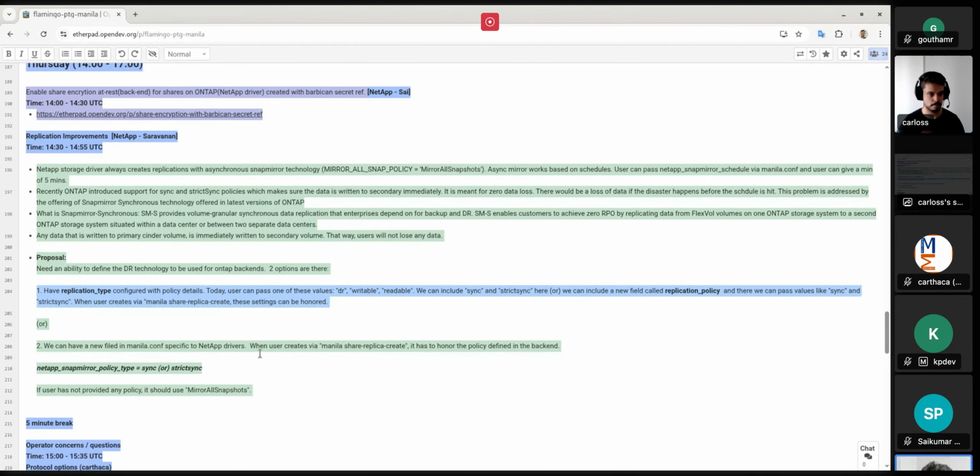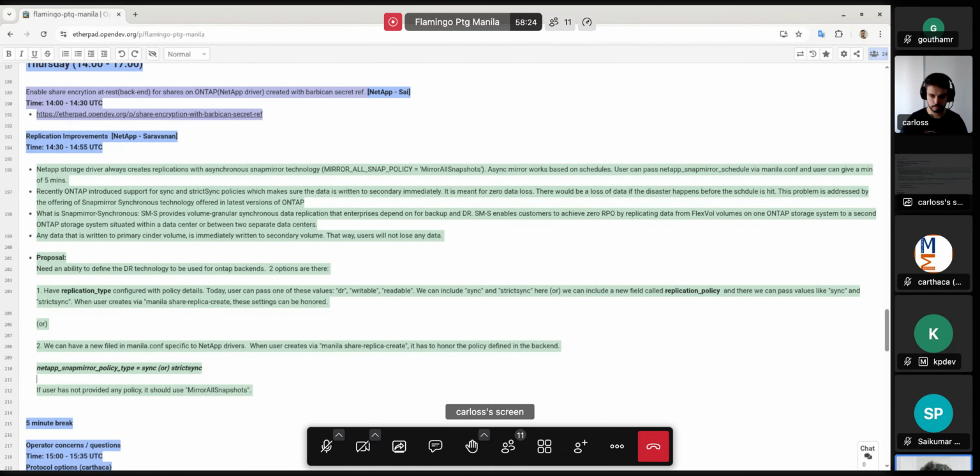Because in Cinder, everything is controlled by cinder.conf. There you can give a replication backend where you give your aggregate map, and many other things. Maybe you don't need all of them in Manila, but at least we can introduce this policy at line number 210. We can introduce a NetApp level value called netapp_snapmirror_policy_type. There I can pass sync or strict sync. If I don't pass anything, I always assume it's mirror or snapshots. These two options are there. I wanted to know which one is better and which one we can do to support achieving RPO equal to 0.